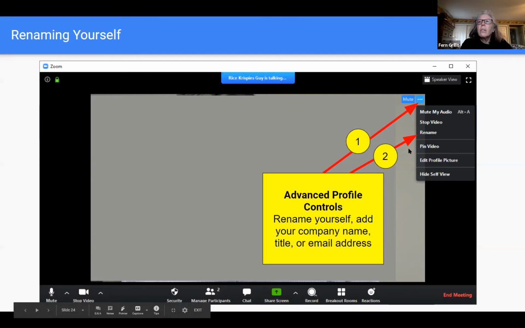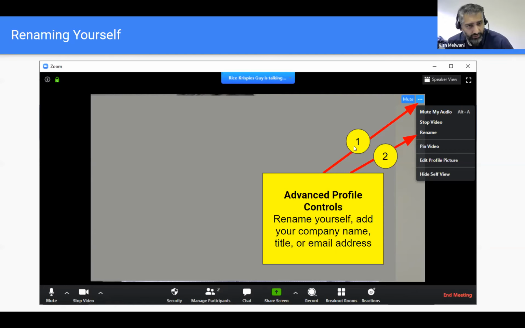The way you do it is you see the little ellipsis next to the top right mute button. That is where arrow number 1 points. You click that first, and then where arrow number 2 points, which is the context menu that appears, you click on rename. So I think I made this pretty clear.